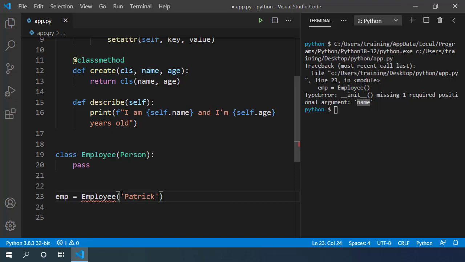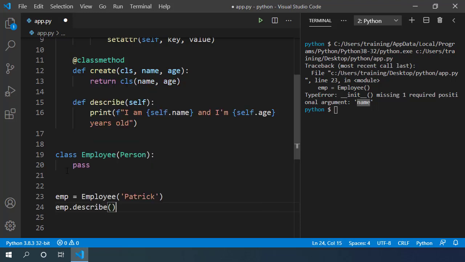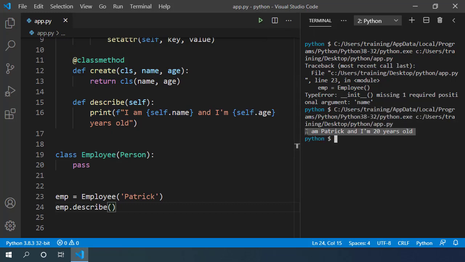This employee class not only inherits the init method, but it also inherits all the methods defined inside the person class. So now for this employee, we can call employee.describe. And if I execute this code, it compiles fine and prints the message for this employee. We don't have to define a describe method again in this class. We can simply inherit this method from the class which has this method, and then we can simply reuse that method.